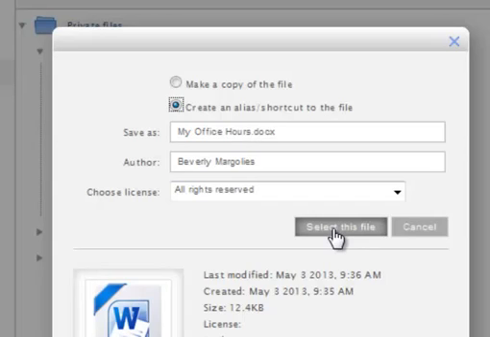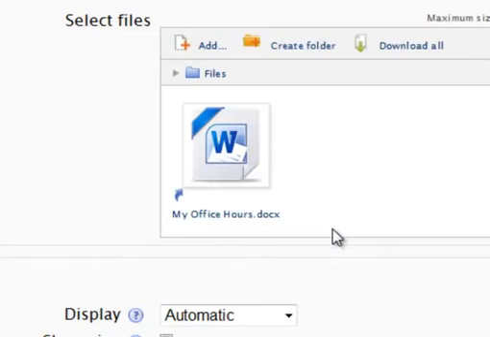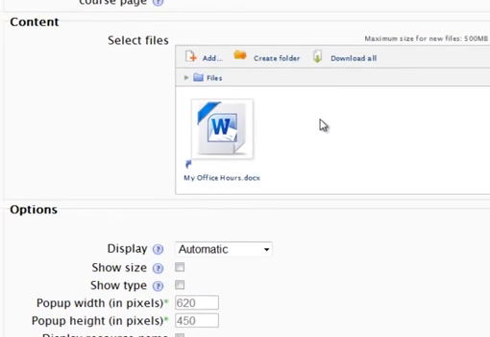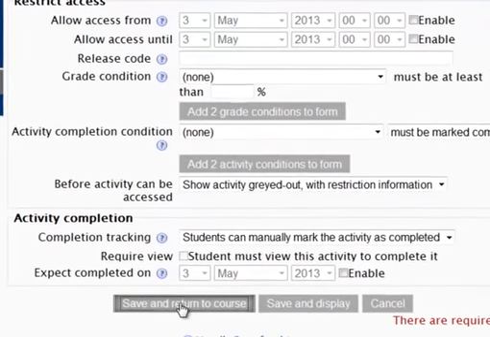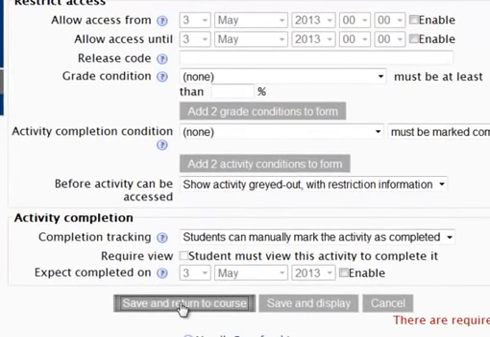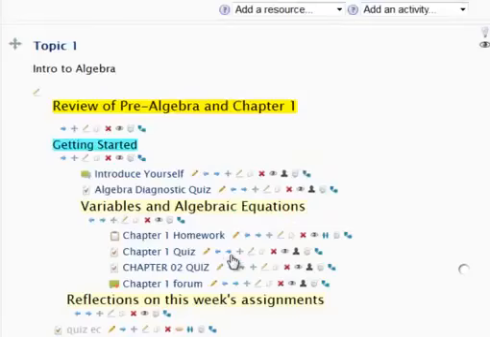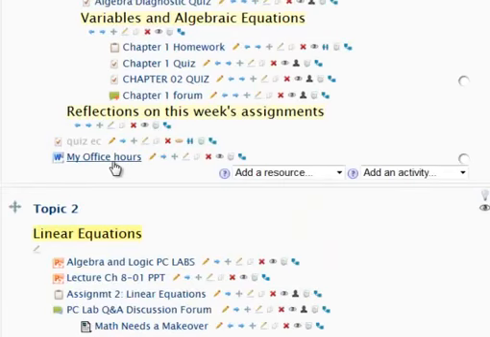Now I click the Select This File button, and there, it looks like the file exists here, but you can see by this curved arrow that it is a link. And then make sure you save and return to your course. Okay, there is the file with my office hours.